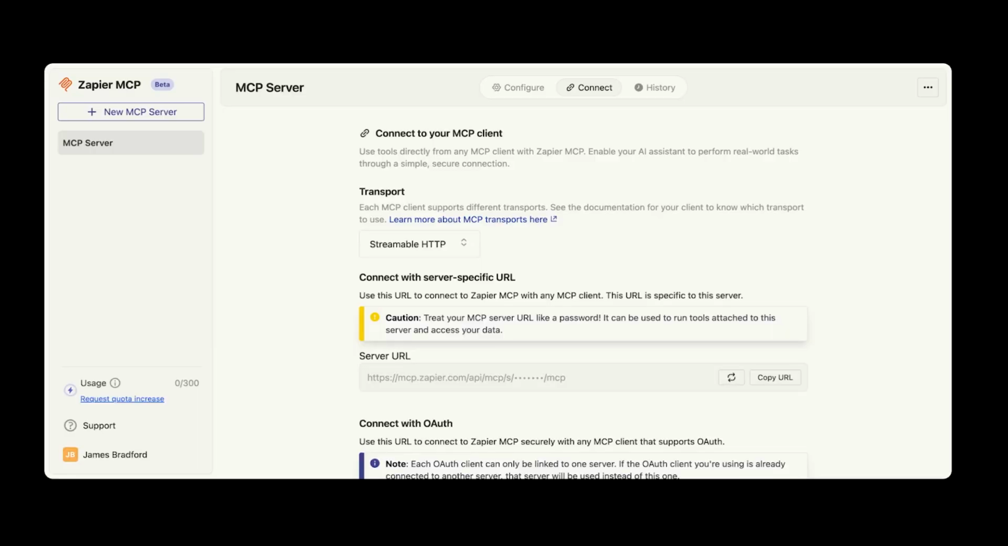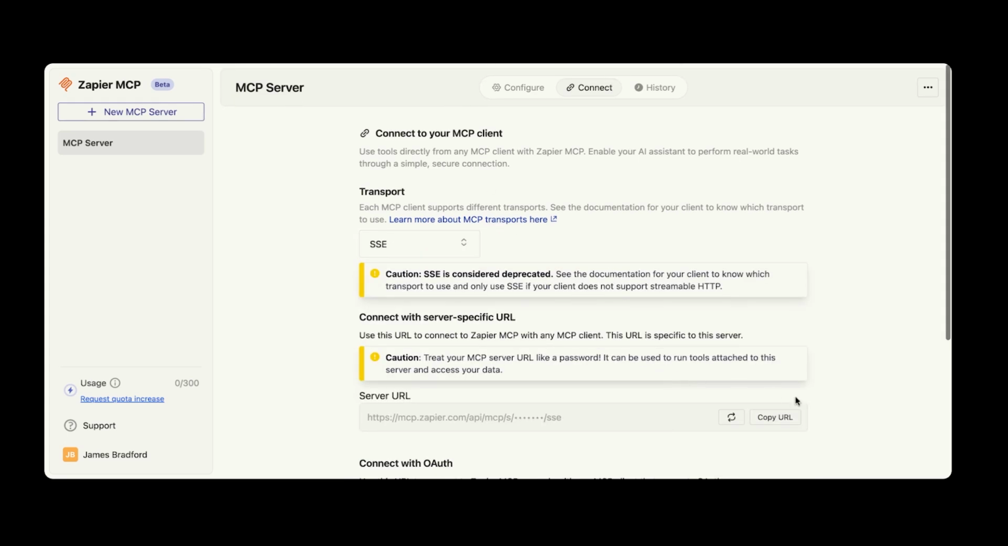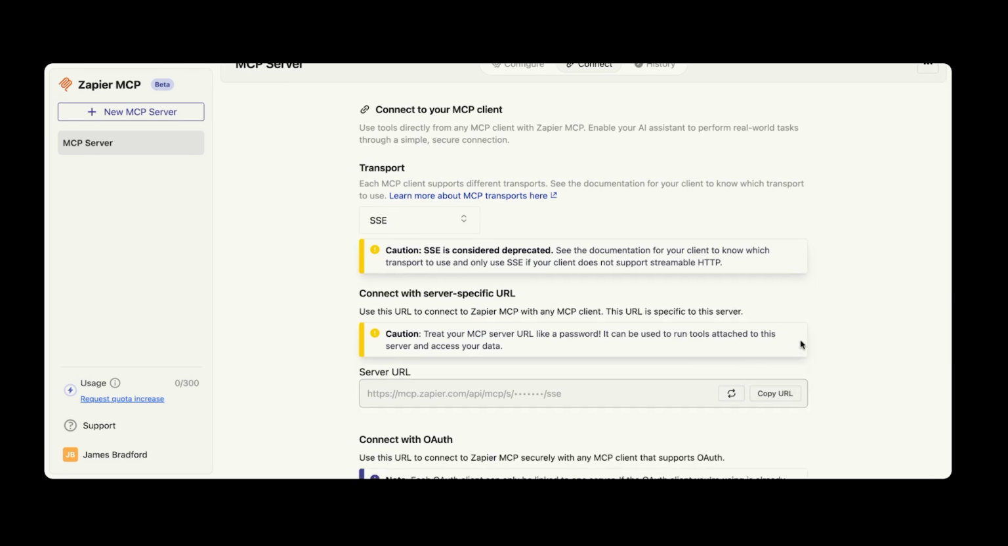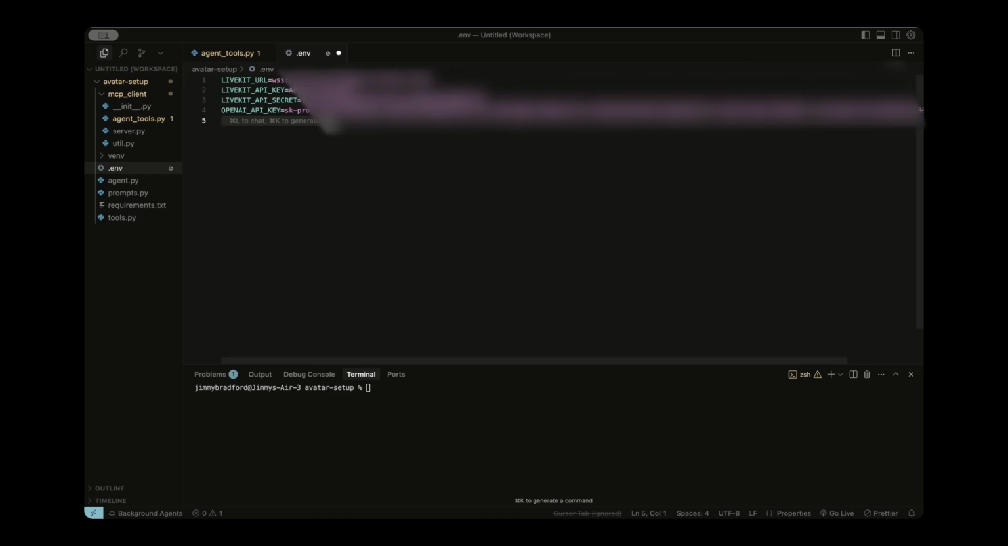Back in Zapier, we need to grab our server URL. This is how we're going to ensure one-way communication between the server and the client. So make sure in transport, instead of streamable HTTP, you have SSE selected, and then make sure you copy the server URL and head back to your code. Back in the code, head over to your environment file, and we need a new variable for the MCP server URL. So write in ZAPIER_MCP_SERVER_URL, and then paste in that link that we just copied.